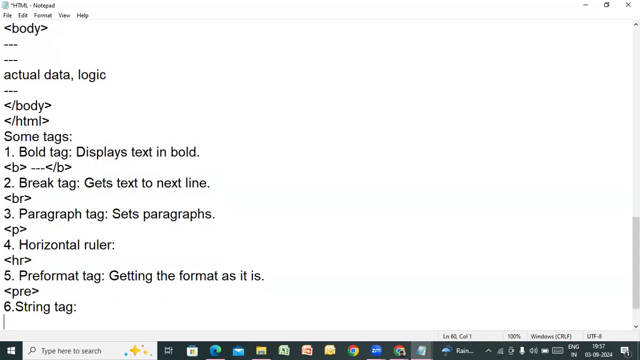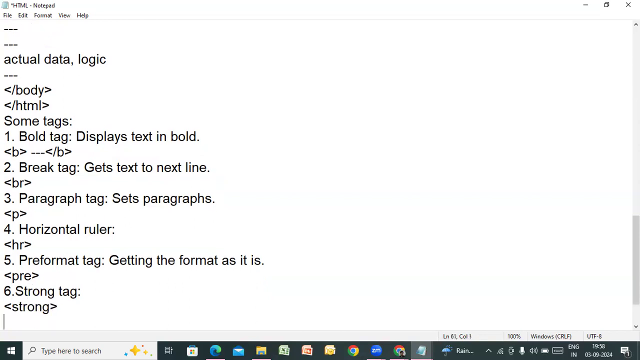Is it string? Sorry, strong. I think the strong tag, S-T-R-O-N-G. Just write strong. Only starting, no ending for that. I forgot this. Let me check that once. It is correct, I think. I will check that. So it is correct. Next, italic is very simple.